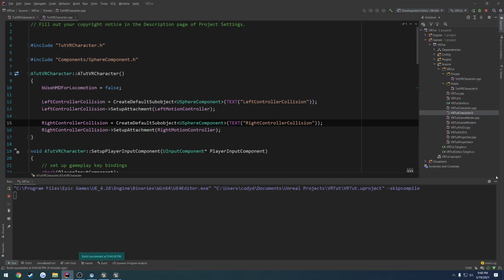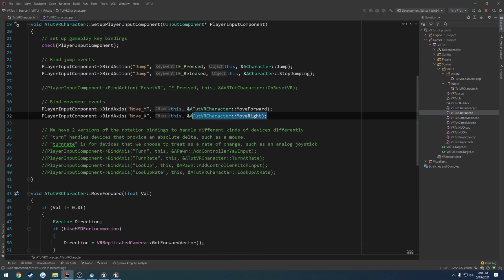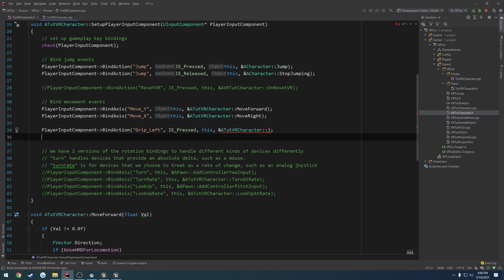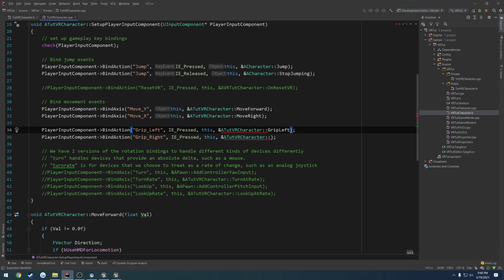And set up the bindings. So I'm going to copy our jump action there and rename these. So this was grip underscore left. Change the character to whatever your class is called. Then grip right. I want to name the functions grip left and then grip right. And then we just have to create the functions.